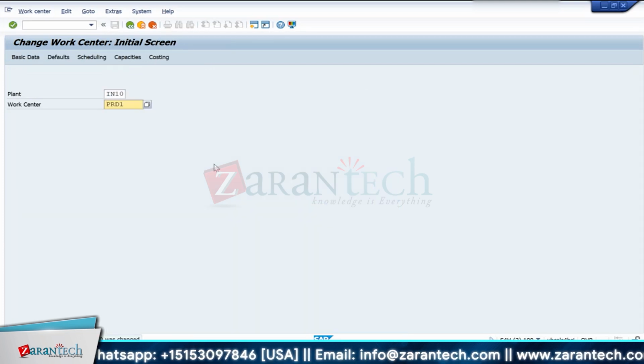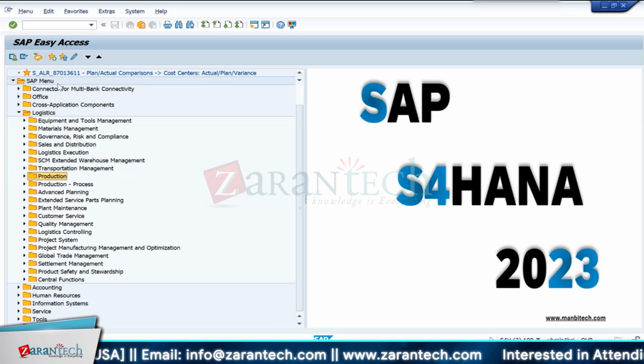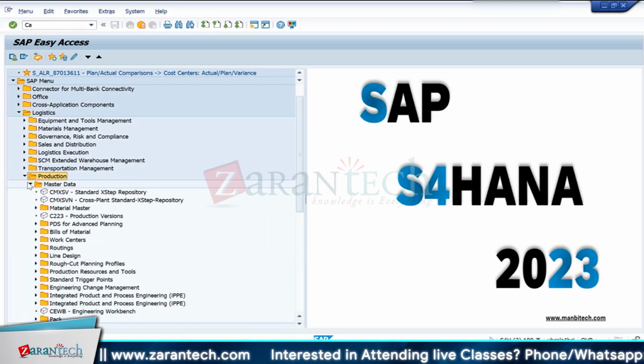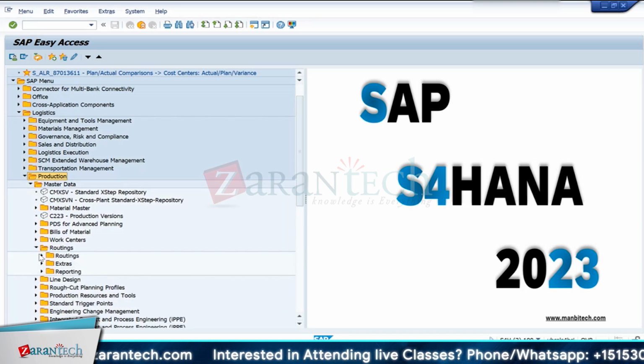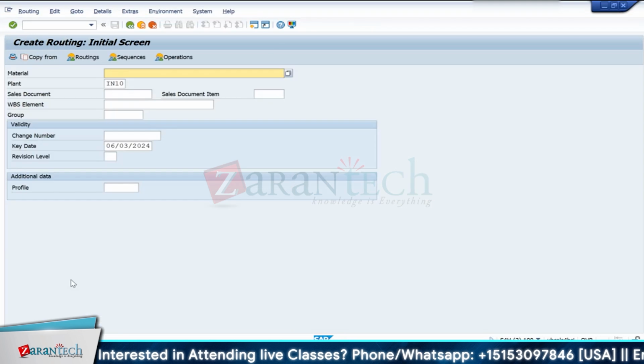Okay, now work centers are created. Now next step is we need to create routing. Routing is like CA01, or else production, master data, routings, routing, CA01. Our material is FG100, right? So FG100, plan, everything. Enter.